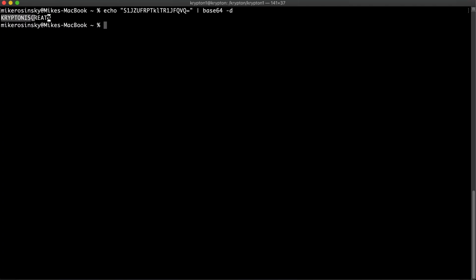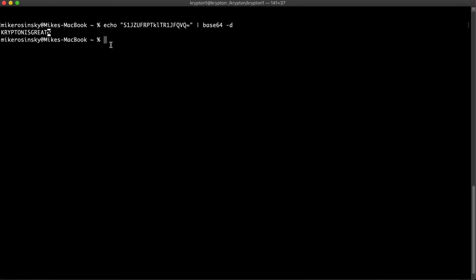which is Krypton is great. So I'll go ahead and copy that. All this is doing is taking this string here and echoing it to the standard output, and this pipe here is saying take the standard output from this and pipe it to the standard input of this command, which will give us the decoding of our string here. And that's what we see outputted.